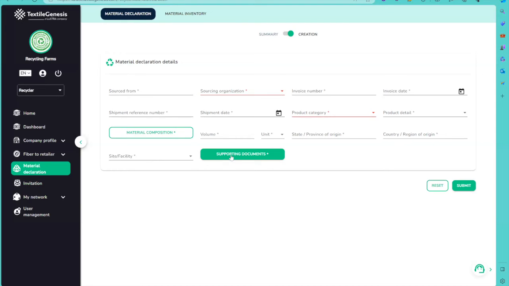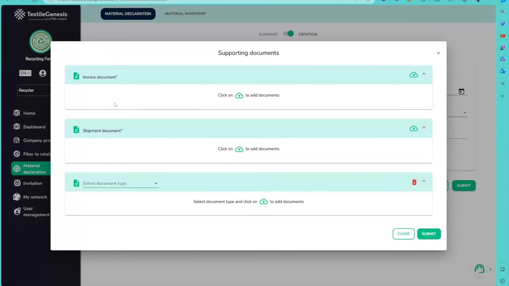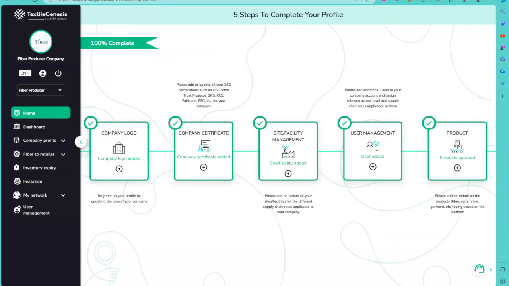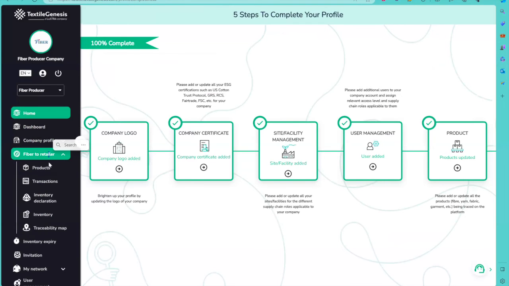Again, there are mandatory supporting documents, which are the invoice, shipment, and other document types, which are purchase order and other documents, similar to what I showed. So invoice and shipment documents are mandatory. Purchase order and other documents are not mandatory. So this is how a material declaration would look for a recycler. And for a fiber producer, if they are declaring the recycler, then they will also have to do the declaration for a recycler as well.